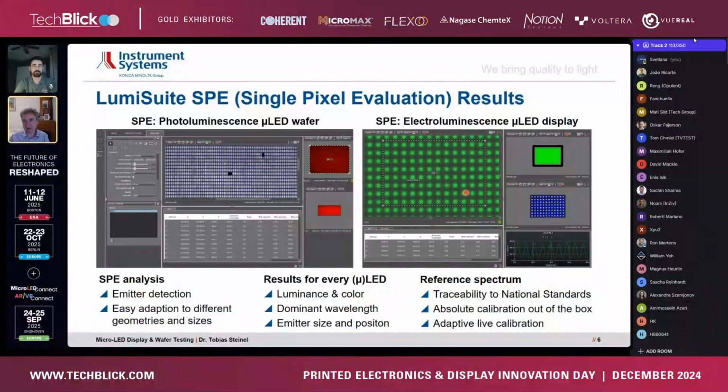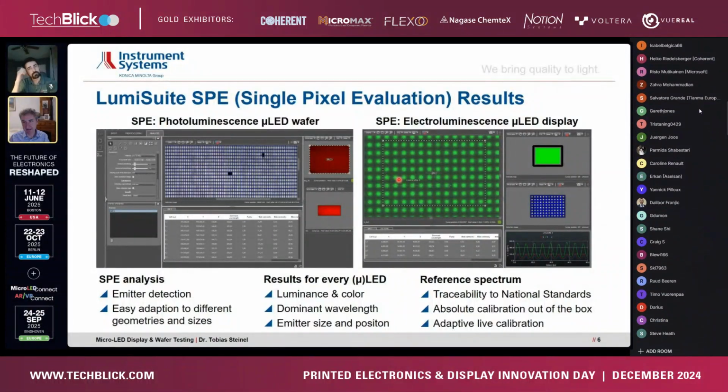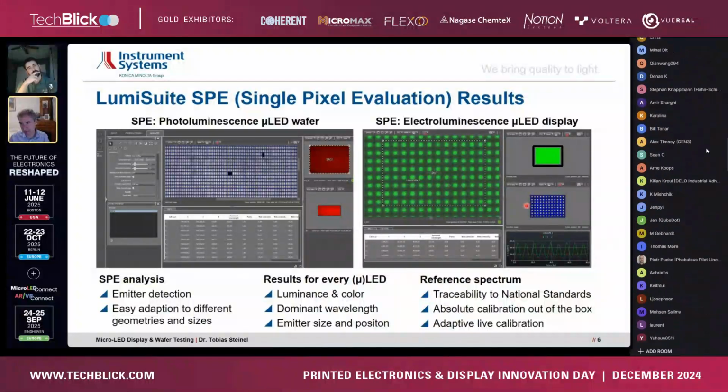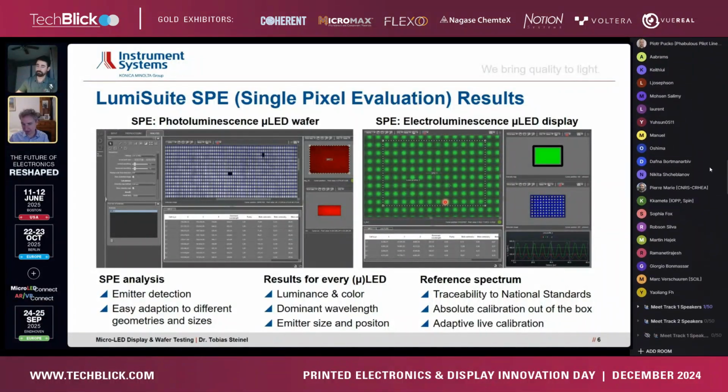On the right-hand side, you see a 5-micron micro-LED display in green. You see that we can resolve 5 micrometer LEDs here, and the blue grid shows that each individual LED is detected. So that's just a question of what magnification and what lens you use.